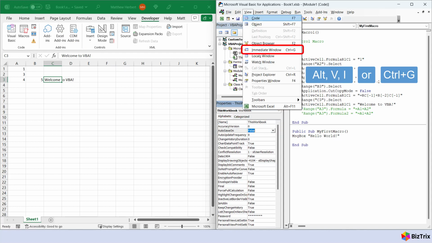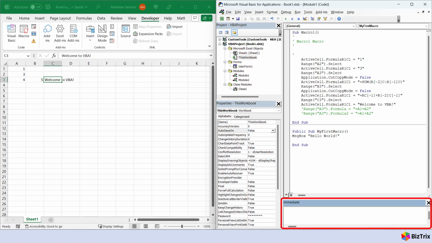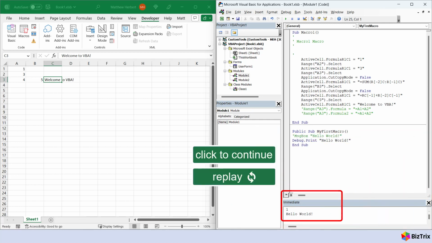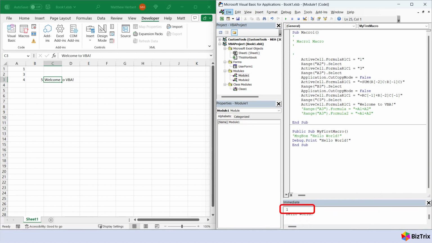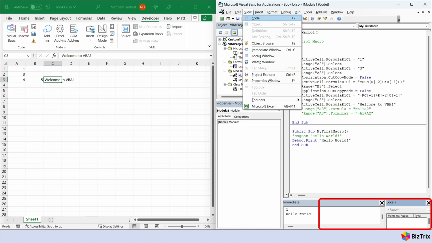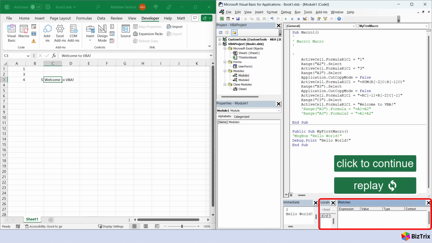Alt-VI or Control-G to open the Immediate window. We can ask questions here. We can also print information to this window with Debug.Print. Other useful windows are Locals and Watches. We see these two windows in a later lesson.